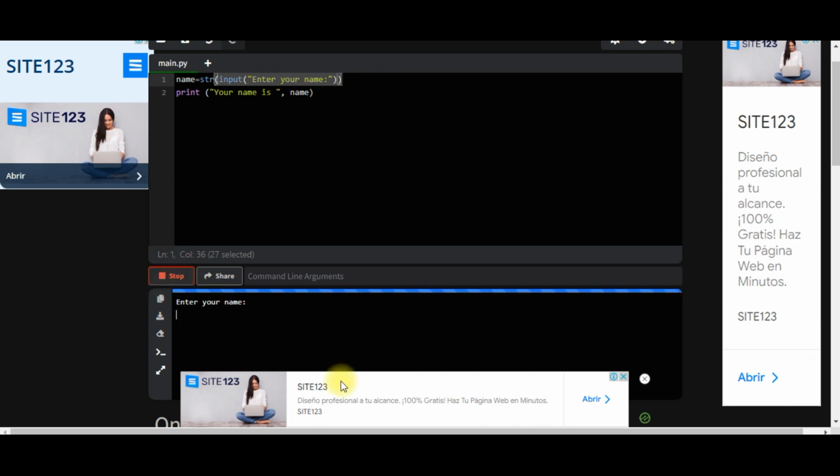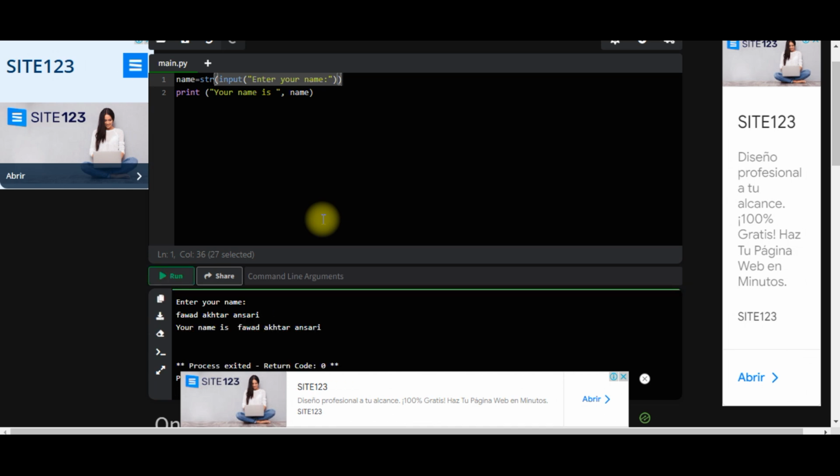Now for example, enter your name, so I input my name. Voila, my name has been printed or displayed. For example, I input another name. This is my complete name. Voila, it is successfully displayed. So basically the combination of alphanumeric characters or even alphabets only, this is called the string data type.